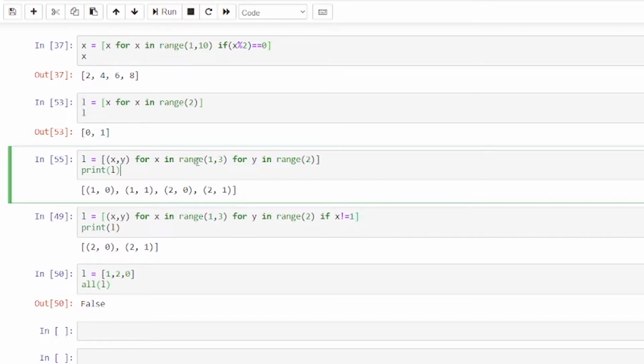The value of x starts from 1 and it ends at 2. It goes from 1 to 2. And the value of y starts from 0 because the starting value is not given. So the value of y would start from 0 and it will end at 1. So this is how the for range works. The x value is taken as 1 and the y value is taken as 0. So the first value would be 1, 0. And next the y value is taken as 1.